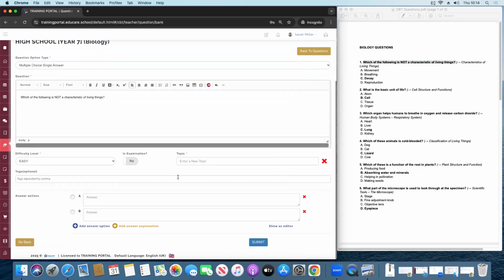Then we have this option where you can tag questions to topic. This is needed, especially during analysis. So I already know the topic this falls under. So this is under characteristics of living things. Then we have this tag. This tag is optional, but the essence is to be able to block questions.